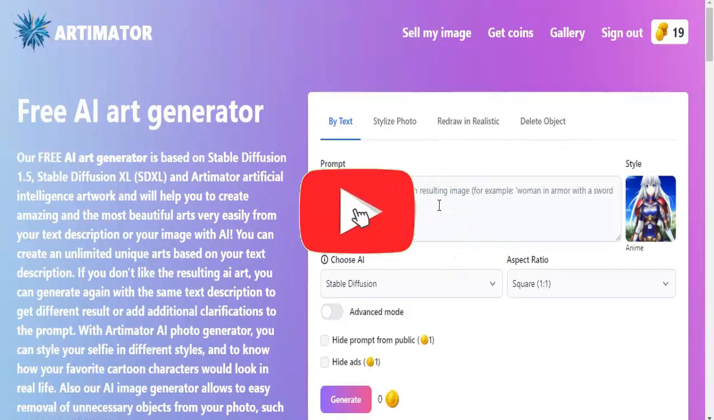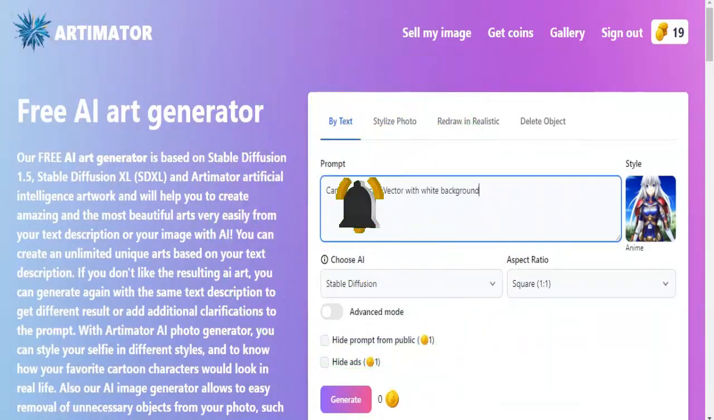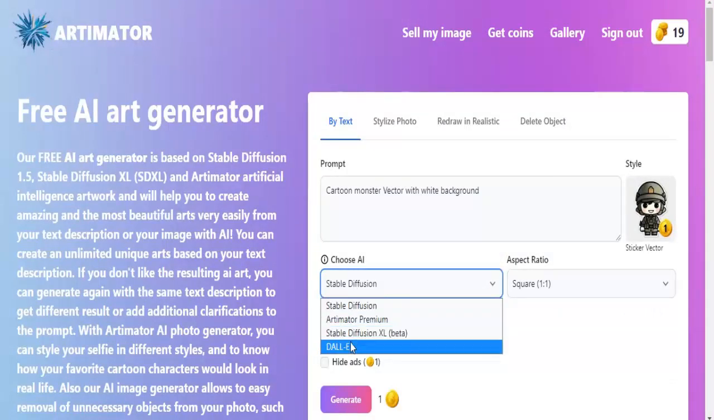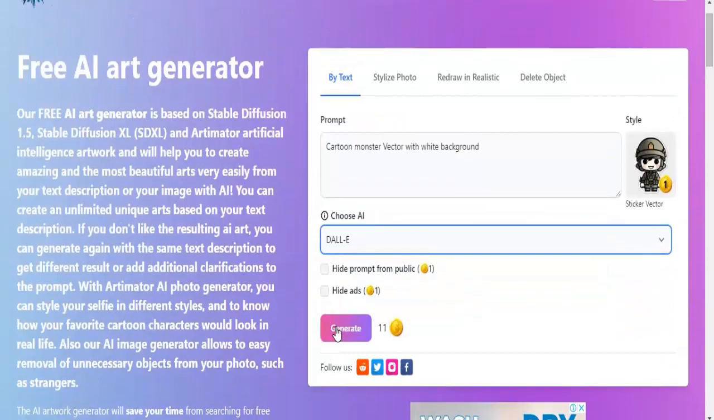Now, let's create our own clip art using the By Text option. In the prompt section, I'll paste a prompt I prepared earlier. Then, I'll select the style that matches the look I want for my image or clip art. In this case, I'm going with the sticker vector style. Next, you can choose your preferred model. After that, simply hit the Generate button, and your image will start to take shape.